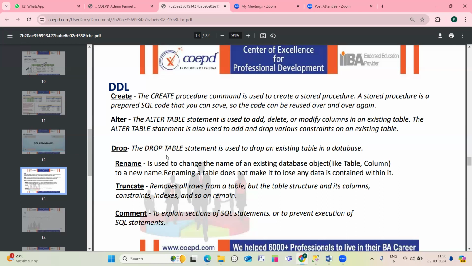So that's why we are explaining this one. If you want to rename column names or database table names, we can use the rename command, guys. And the truncate, which we discussed earlier, removes all the rows of the table, but the table structure, its columns, constraints and indexes will all remain. Only the table rows, all the data, will be deleted.